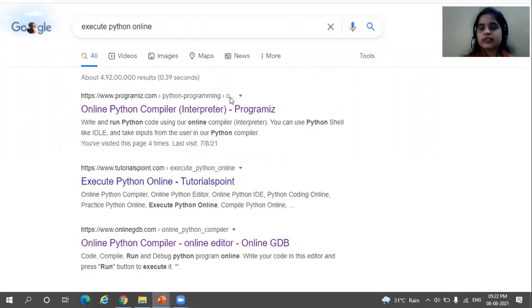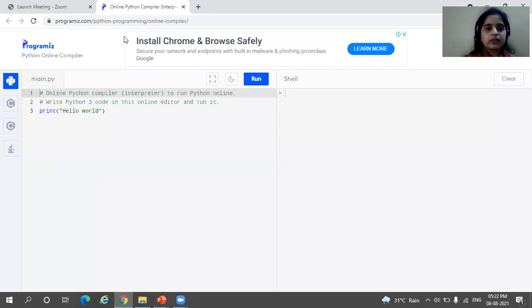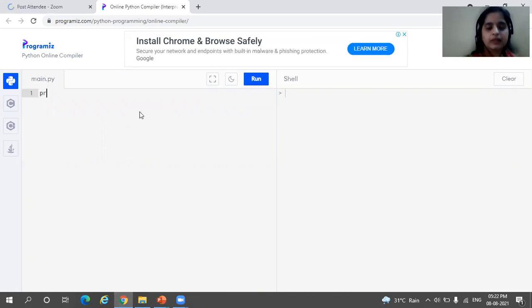Now, to execute our program, just click on Google, search "execute Python online" and select this programiz.com. Okay, so you'll get this. Then we'll delete all of this: Control A, delete. Now, for example, we'll write print, "What is your name?", and then write input, open and close brackets.